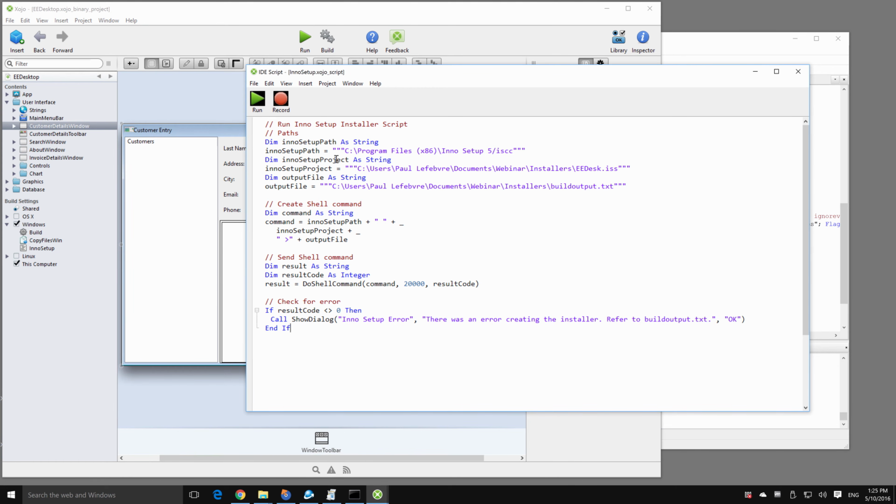And I've also created another variable that points to the location of my Inno Setup script. That's the same one that I had open in Inno Setup itself.